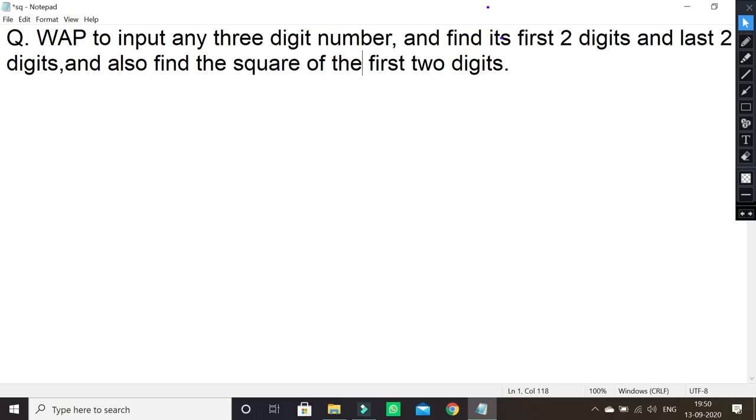As you see on the screen, the program is given. Write a program to input any 3-digit number and find its first 2 digits and last 2 digits, and also find the square of the first 2 digits. Let's get started and see how we will solve this program. Children, it is very important when we write any program that we know what output we want. What is our desired result? First we will see what result we need from this program.